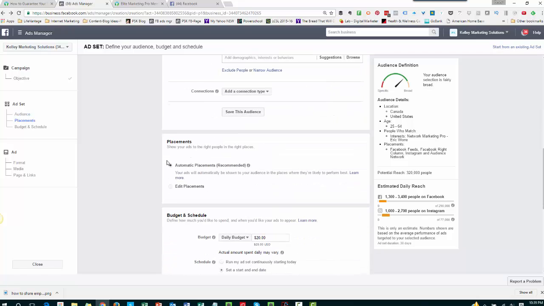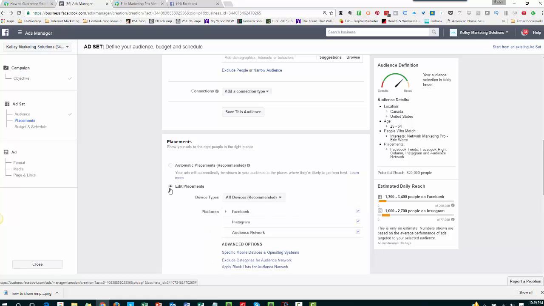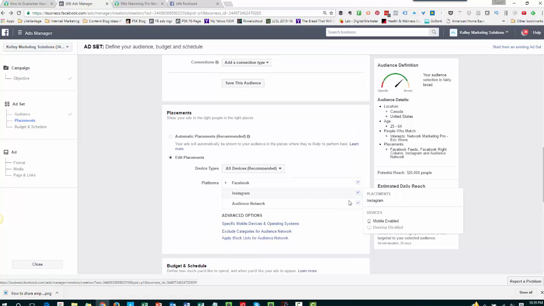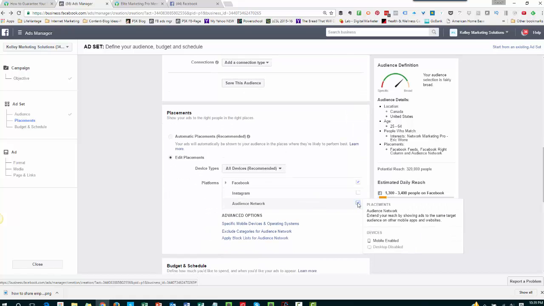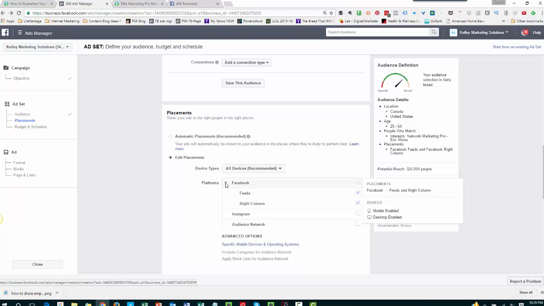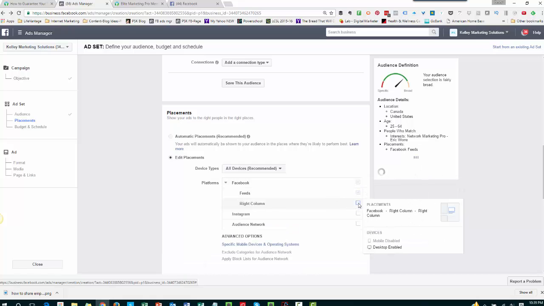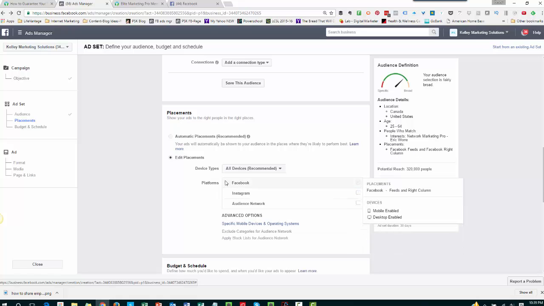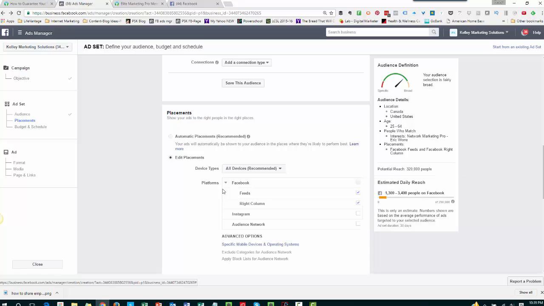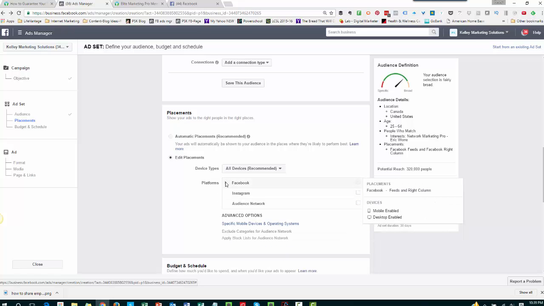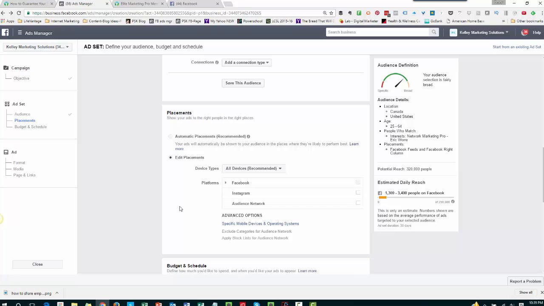And then down here under placements, it's going to automatically have it selected. You don't want that. You want to edit your placements, and you want to get rid of Instagram and the Audience Network. Now, I have been having success leaving all 3 of the Facebook targets on there. But if you don't want the right column, you can just uncheck that box right there. But you do have to open up the little arrow next to Facebook, to the left of Facebook, to see that as an option.